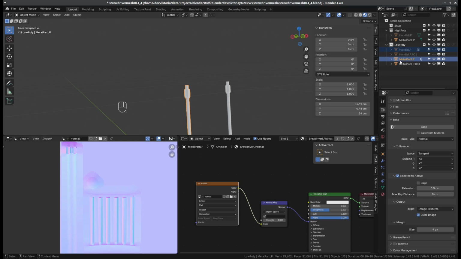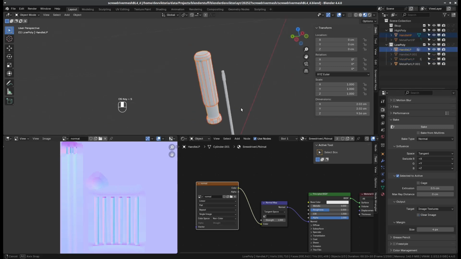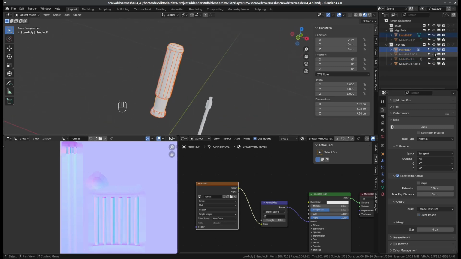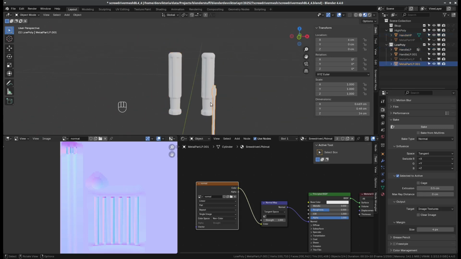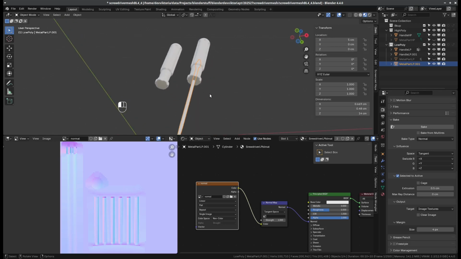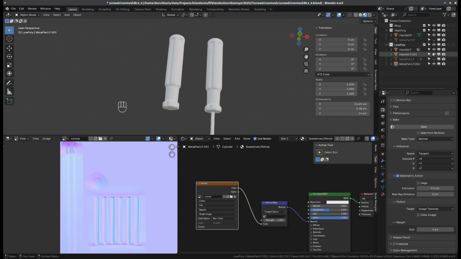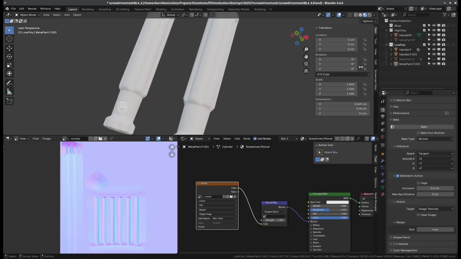I am going to get back to you when I have done this. So here is the finished normal map, and let's turn on these duplicates, and I think this should be at 5 centimeters. And now this looks good to me.